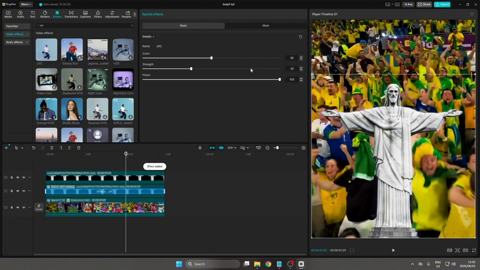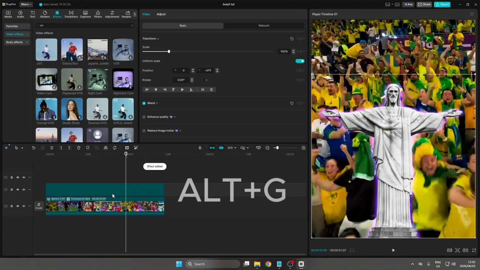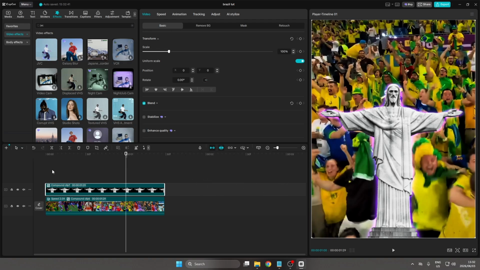We're going to ramp up the filter right here and ramp up the strength as well. And the color, you can use purple or you could use blue. You have a choice of either the two. We'll go with purple for this one. And I'm now going to select both these clips right here, and I'm going to hit Alt and G to create a compound clip. Next, we're going to be doing some keyframing.